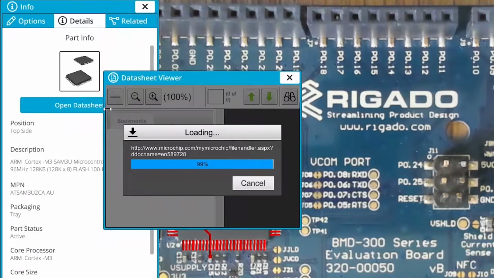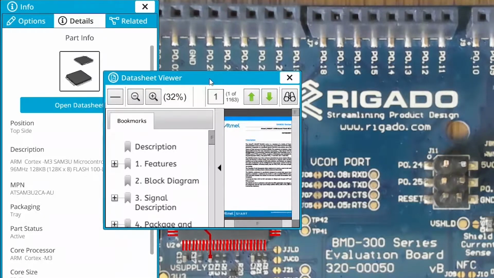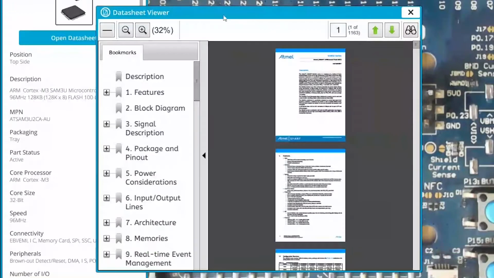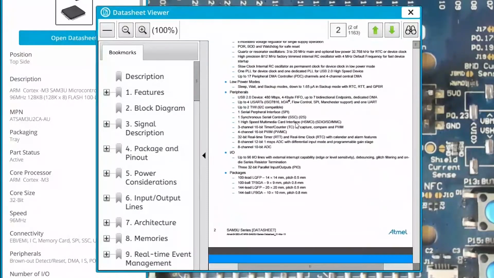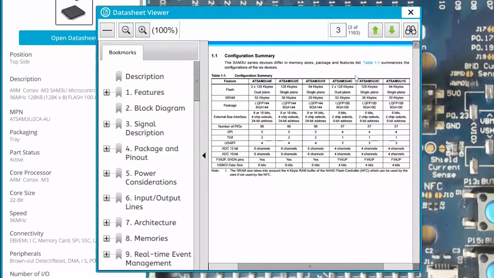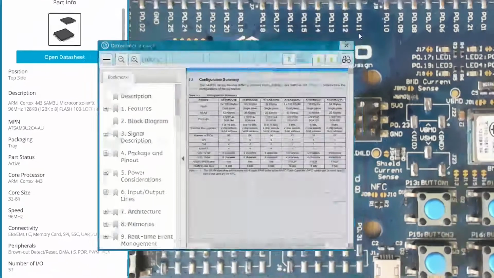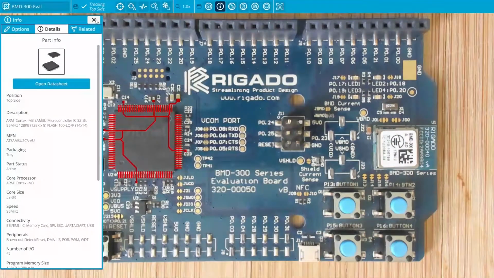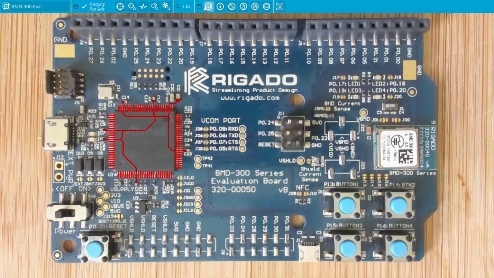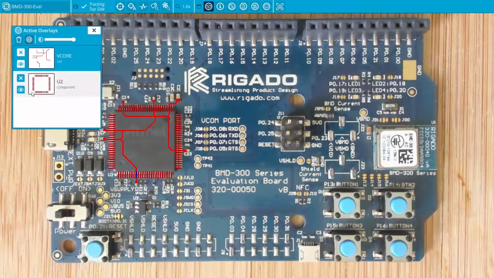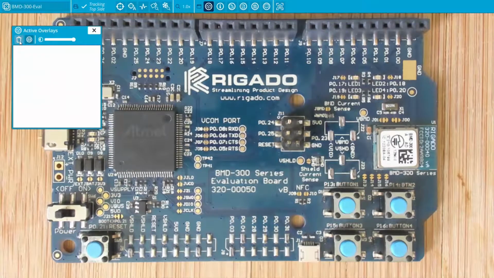As you can see, after a short load time, the datasheet is available, just as you would have it on your laptop. You can easily move around the datasheet as usual, and when you're done, you can simply minimize it back into the taskbar. On the top left, we have the Active Overlays panel. Here, you can select between your active overlays, hide them from view, and delete them.